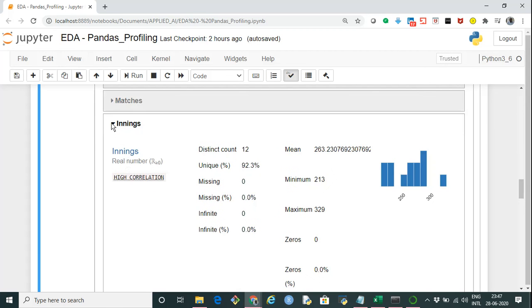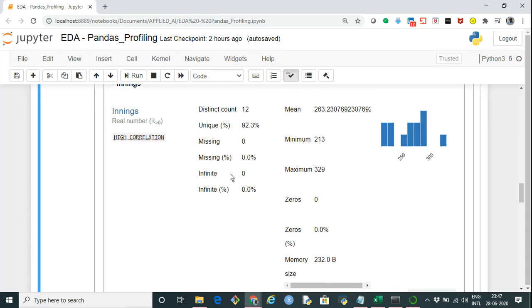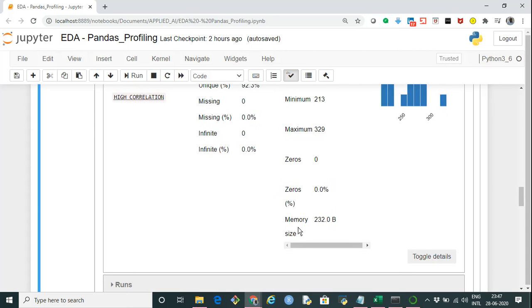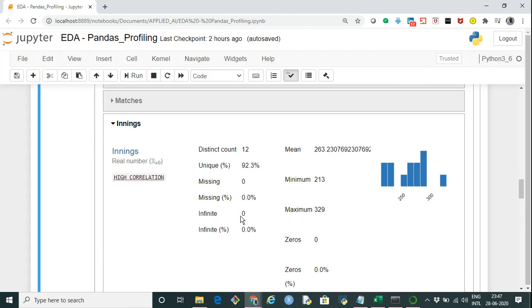Now moving to the next column, innings. Again, it's a numeric column, and the mean value is 263. So on average, players have played 260-plus innings in their career, the minimum being 213 and the maximum 329. And then again, this particular column is specifying the size in memory occupied by that particular column.